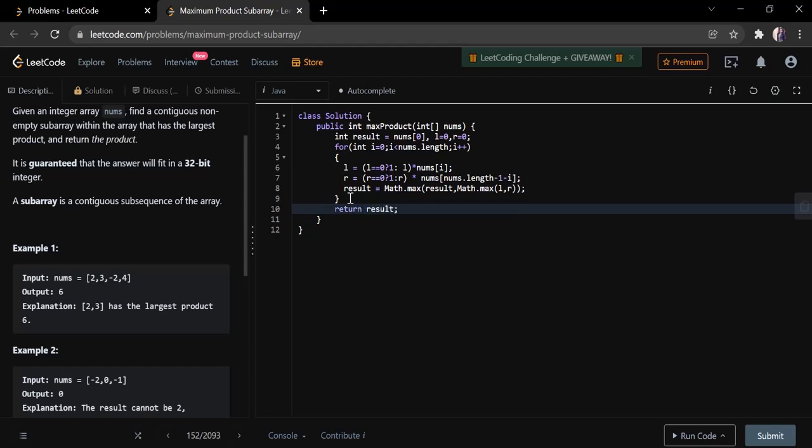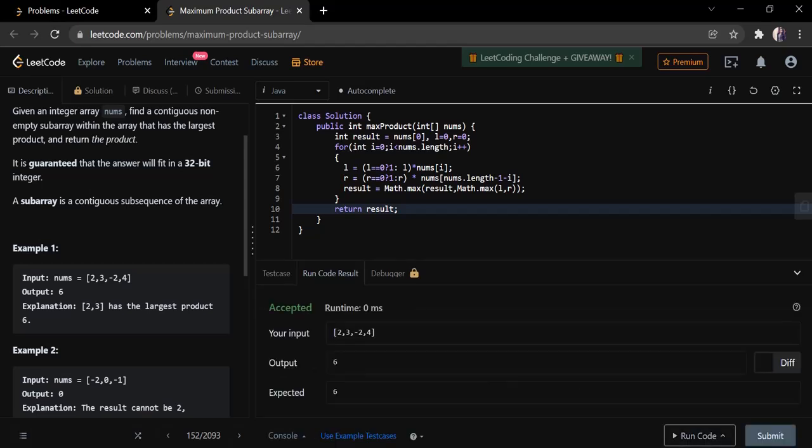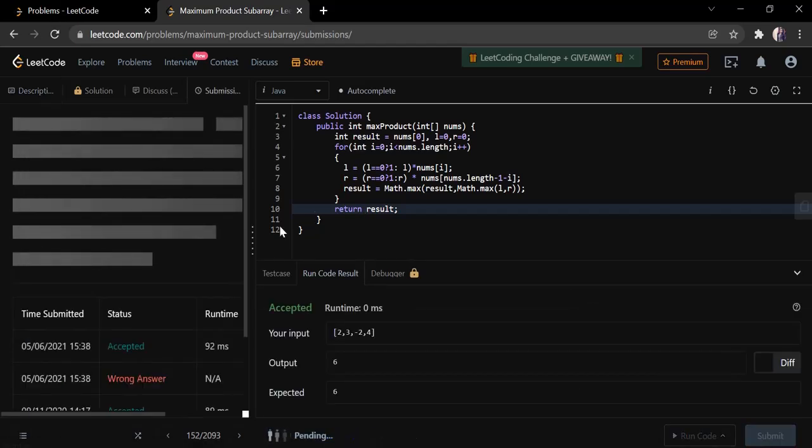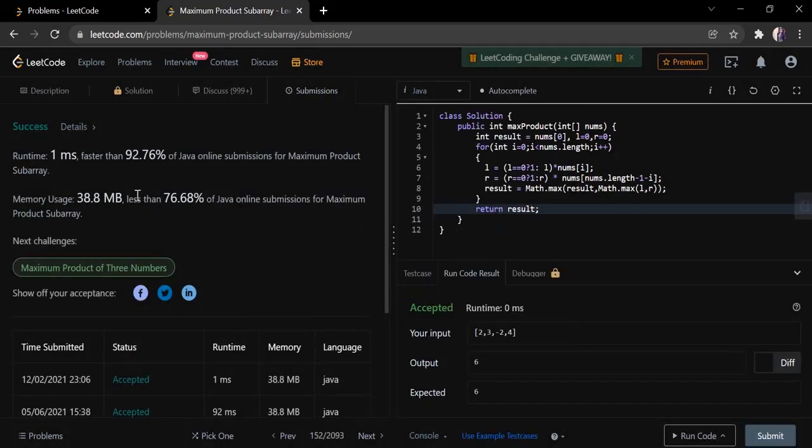Yes, this is it. Let's run and try. Let's submit. Yes, the solution has been accepted and runs in 1 millisecond.